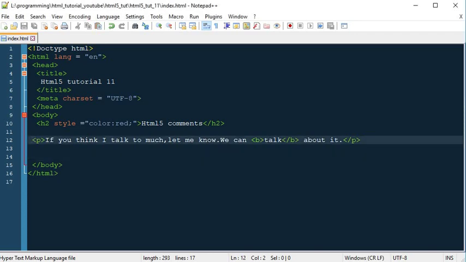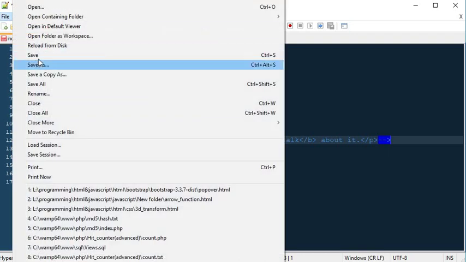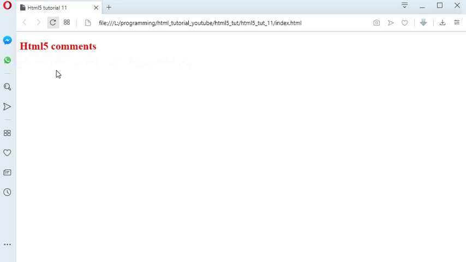To do that, we have to write a less than sign like this, then an exclamation mark, then two dashes. This is the beginning of a comment tag. To end the comment tag, we have to give two dashes again and a greater than sign. So the comment tag begins here, and the comment tag ends here. Now if we save it and check it in our browser, you can see that the text is not visible on the web page.